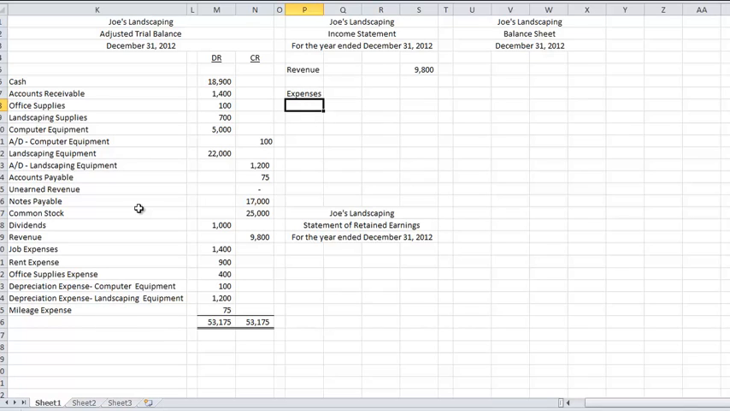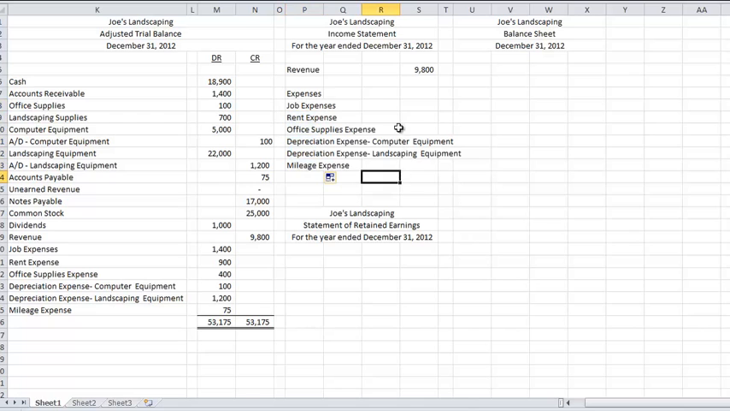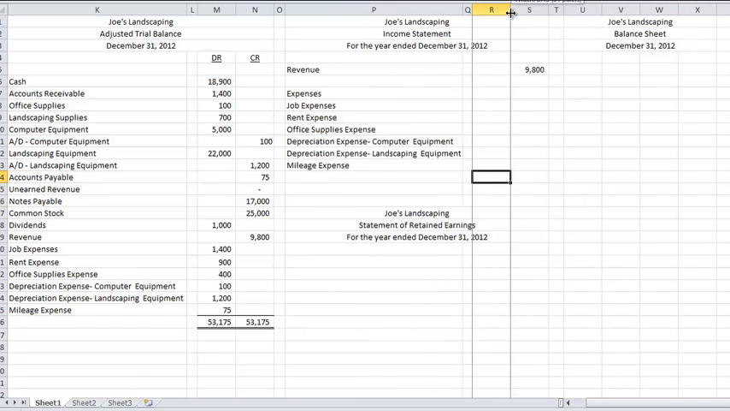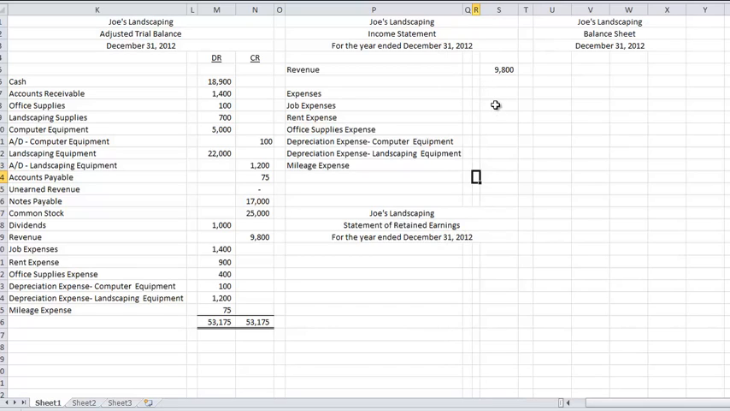And so rather than type them all in, I'm just going to copy them from Excel. So I'm going to list my job expenses, my rent expense, my office supplies expense, my depreciation for computer equipment and landscaping, and mileage. Okay, so it looks like I'm going to have to make this a little bit wider, to make sure we get that all in there. Make those smaller. Okay, great. So now I'm putting in the numbers. So my job expense is $1,400. I'm going to drag this down. Okay, so I've got job expense, rent expense, office supplies, depreciation for the computers, depreciation for landscaping, and mileage.